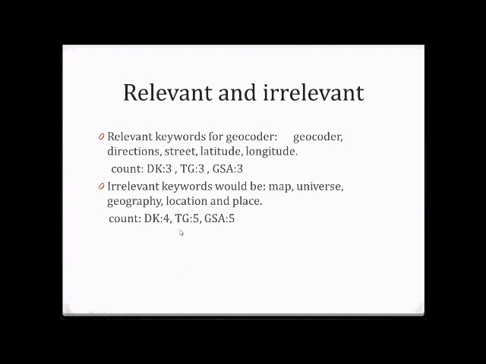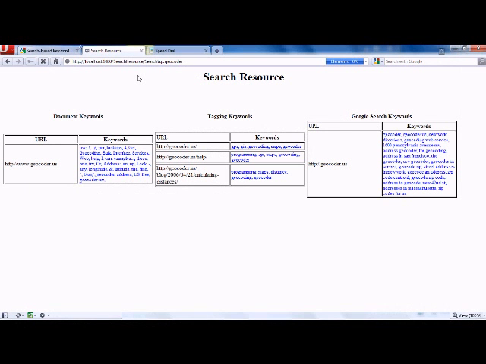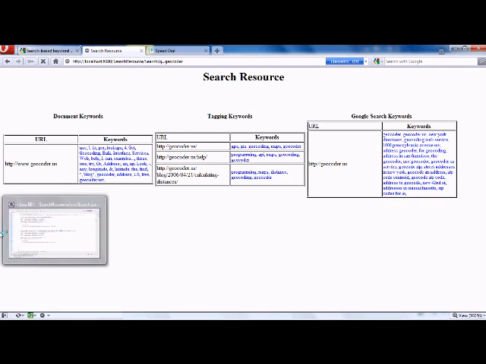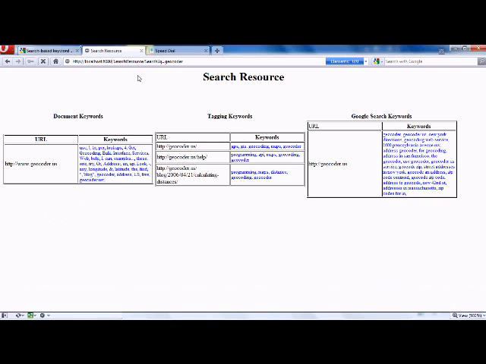We have counted the number of times each technique is returning. We have made statistics based on their performance. For example, the relevant keyword for geocoder is weather. Let us see what it returns. All of them have returned.